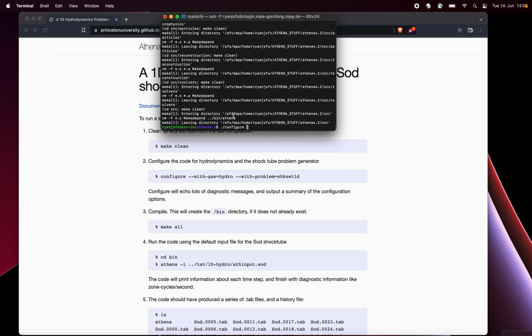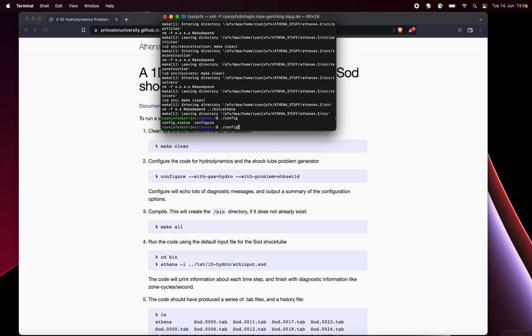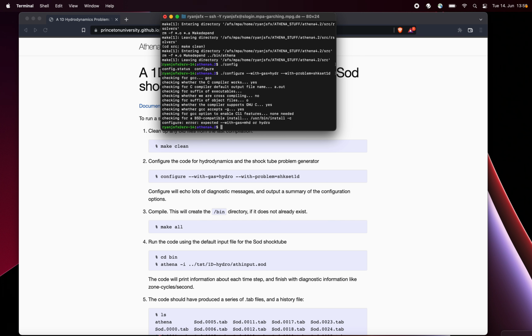So there's configure as well as config.status. So I'm just going to type a u, which then means that there's only one file that tab will complete to, and that finishes it. Then we're going to type --with-gas=hydro, and let's first see what happens if there's a typo. Because I think that it's going to be problematic if there's a typo.